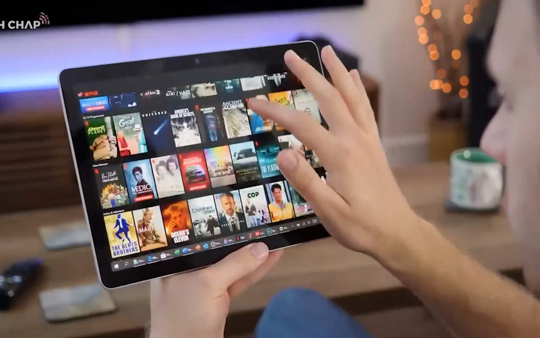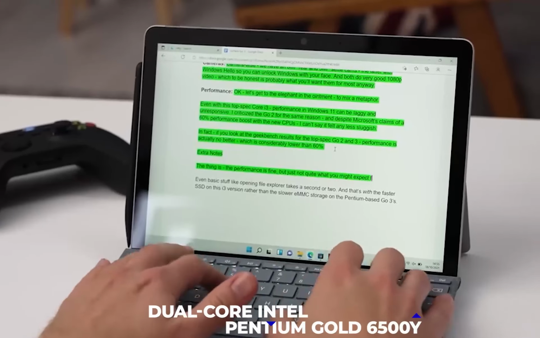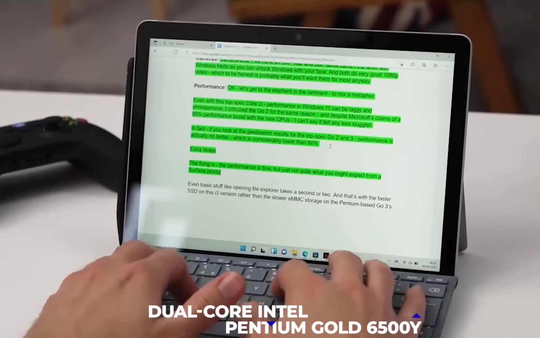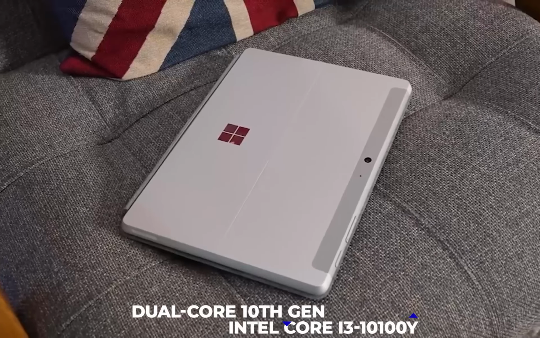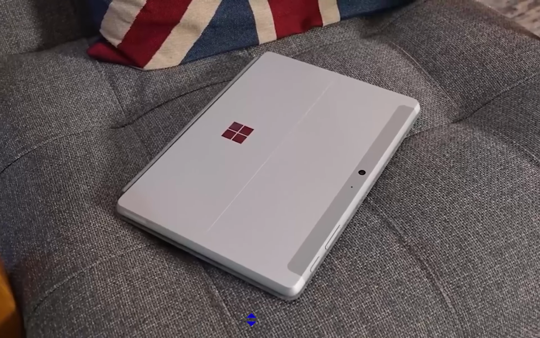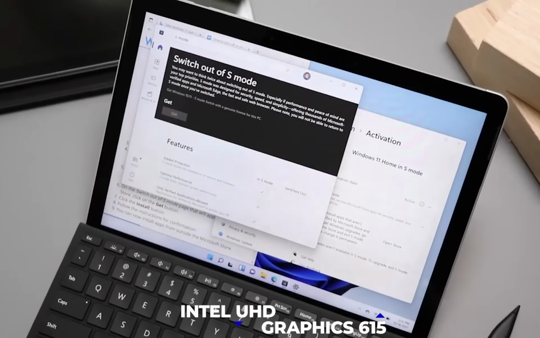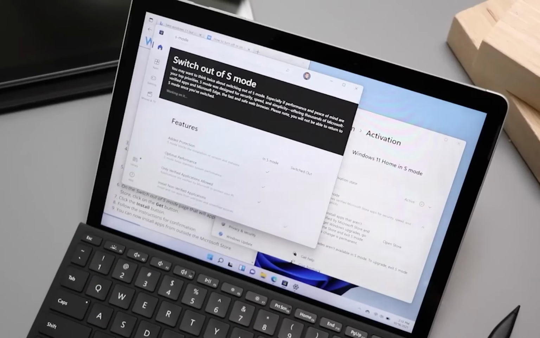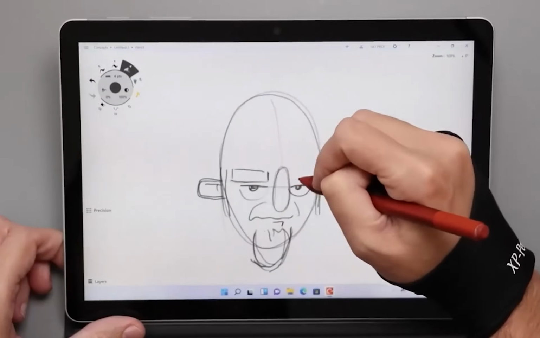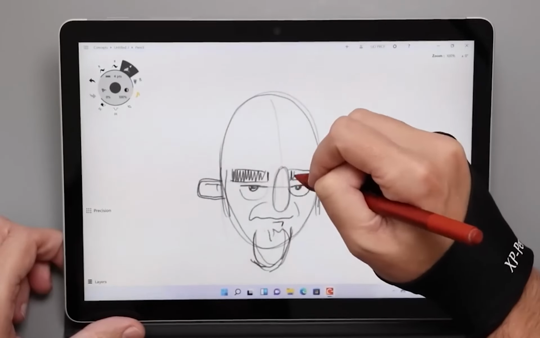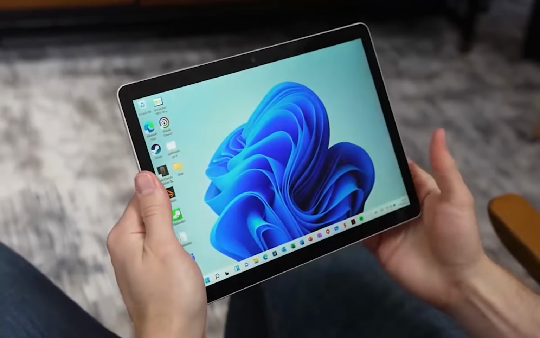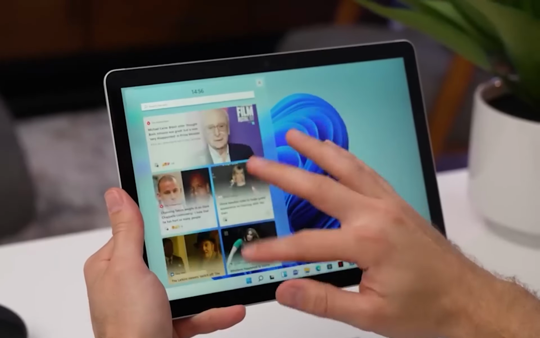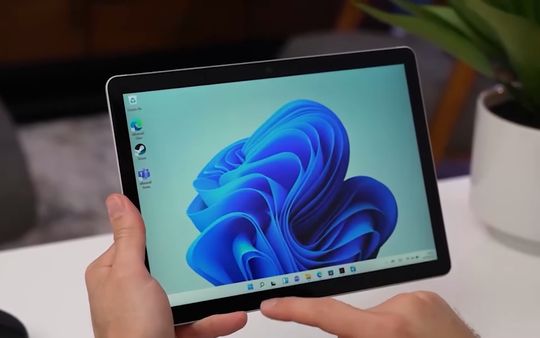On the other hand, the Go 3 has a dual-core Intel Pentium Gold 6500Y or dual-core 10th Gen Intel Core i3-10100Y processor with an integrated Intel UHD Graphics 615. This processor features 2 CPU cores and is hyper-threading enabled for 4 processing threads in total. This processor can't handle gaming or video editing, and multitasking is a problem. So you have to focus on one app at a time, but it's energy efficient.